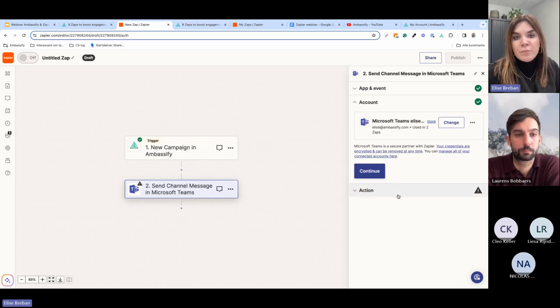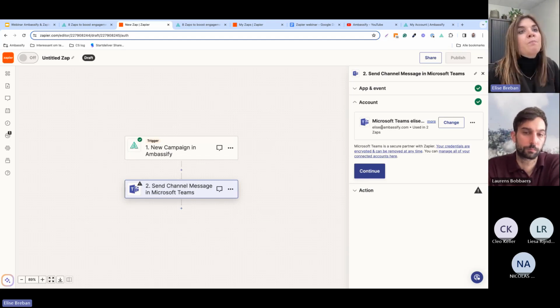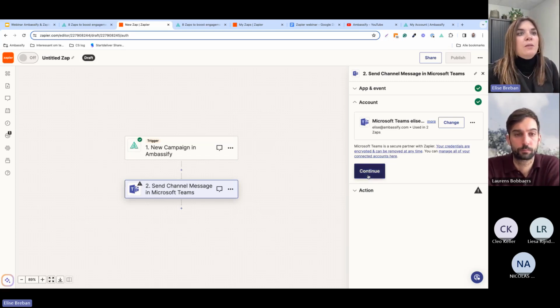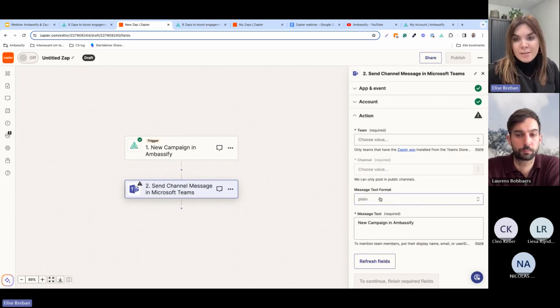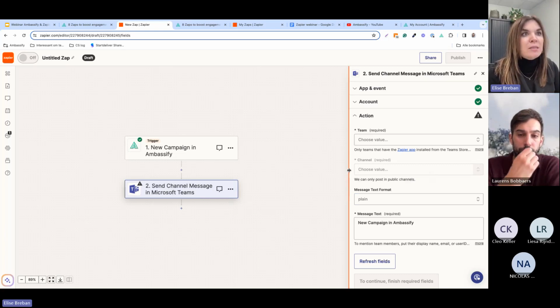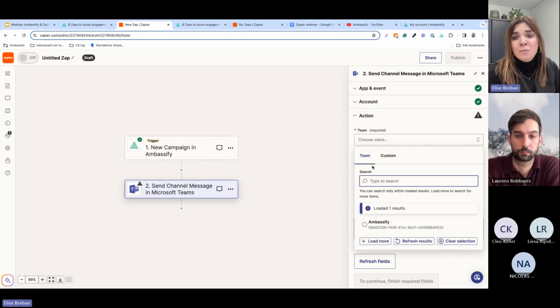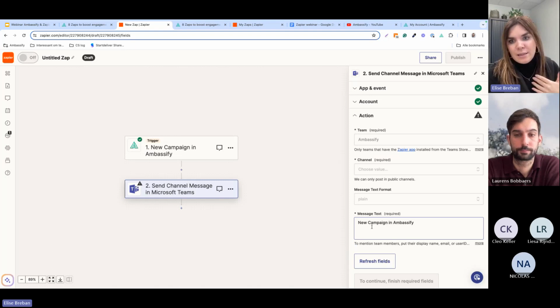Then you have to make sure that Microsoft Teams is connected. So I also logged in with my Ambassify email address, my professional email address, into my Teams account. You connect with Teams, and then you click on continue. And then this is where you actually have to build what you want to happen. So you want to send channel messages, you first have to select a team. I'm only in one team in Microsoft Teams, and that's Ambassify. So in this case, I select Ambassify.